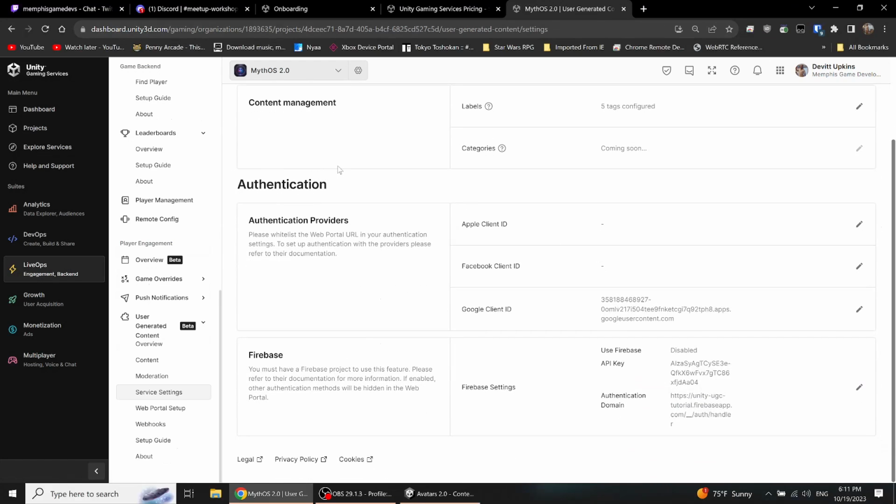Authentication. So this is important here because this is how you will keep track of players outside of the game. So if you are logging into, you'll see, we'll go over the content portal here soon.